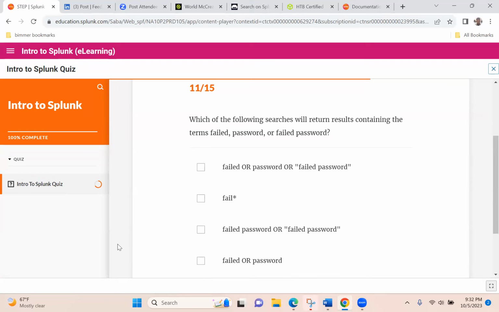Which of the following searches will return results containing the terms failed, that's the specific term, password, specific term, and failed password, which is together. Those three results they want, and they want a search to return all of that. So now I'll give you a hint. This is the first one that they've done. Well, actually, no, this is not. There's one that they asked us for the three roles. It was the user, the power. So this is another one where they're asking for more than one answer.